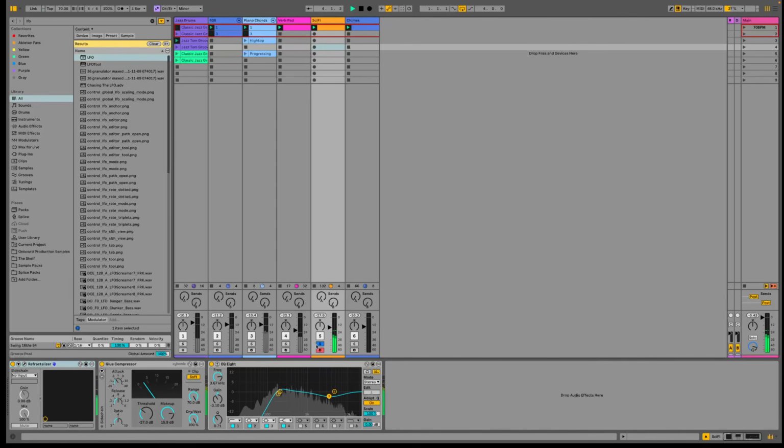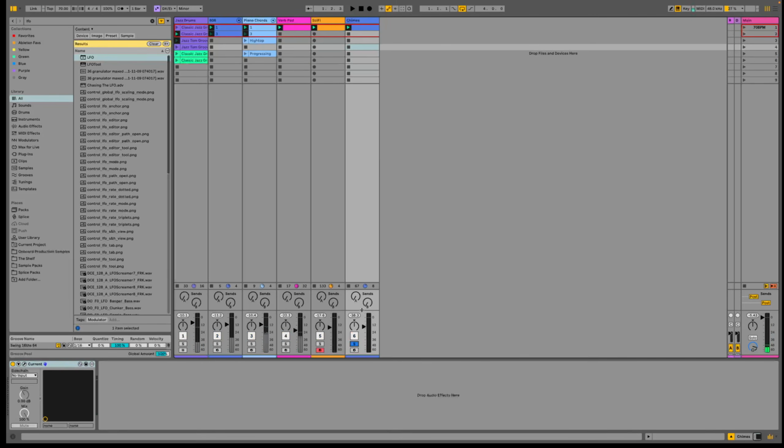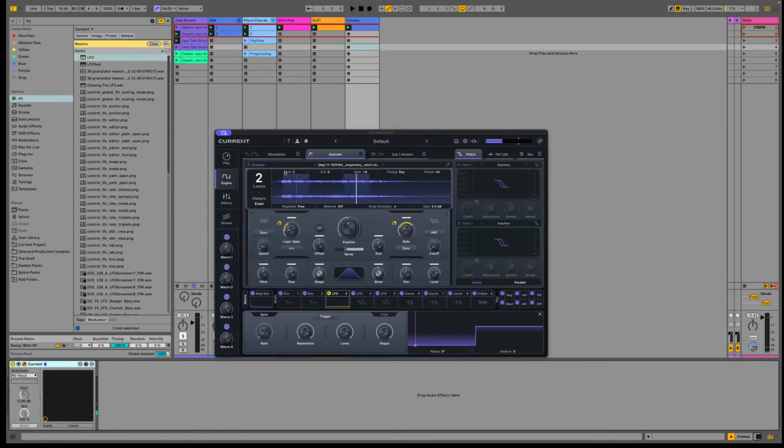And then finishing it off, we have our chimes, which are so randomized that I might as well just play for you. Those aren't coming in too often, but that is just a sample of wind chimes in Current's granular engine. You can take a look at my settings here.